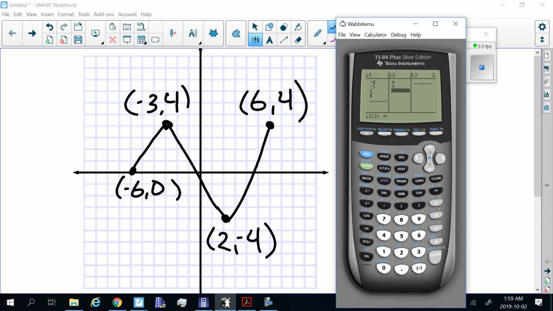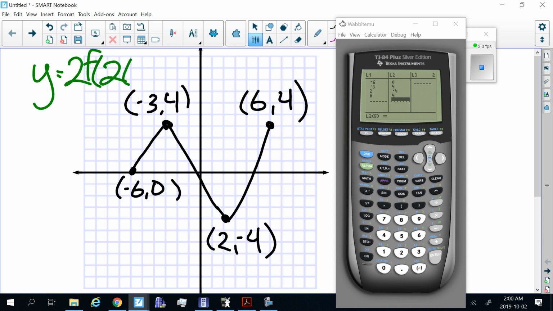Now, let's say I was going to do 2x, I don't know, plus 3 and 10. So let's say I had something like that here in my calculator.